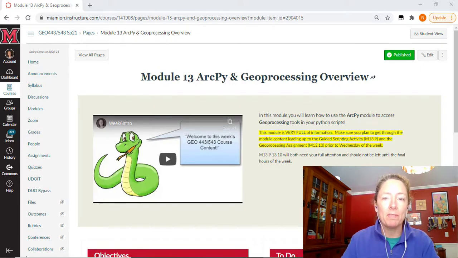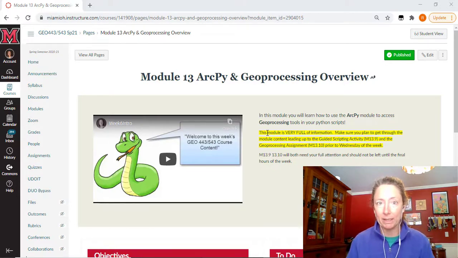This week, as you can see here highlighted in yellow, the module is very full of content. You need to make sure you're getting through the content leading up to your two primary items, your primary activity and your primary assignment for the week. There's a lot leading up to that, and I want to make sure that you are landing on 13.9, preferably by about Wednesday in the week.